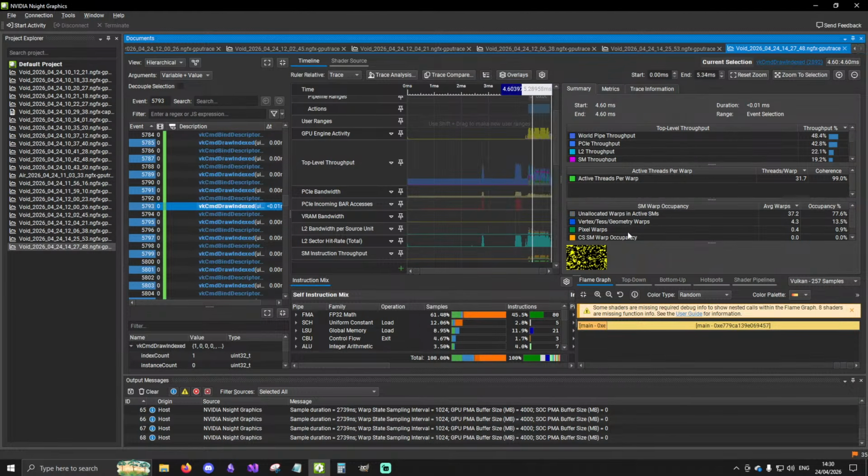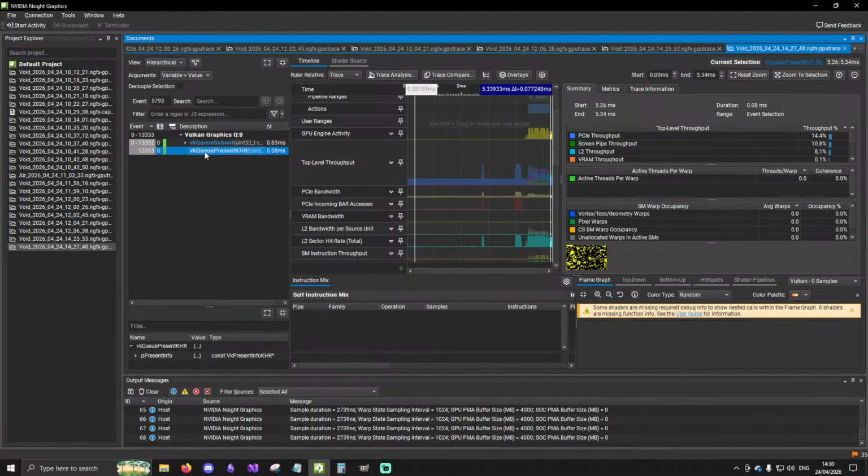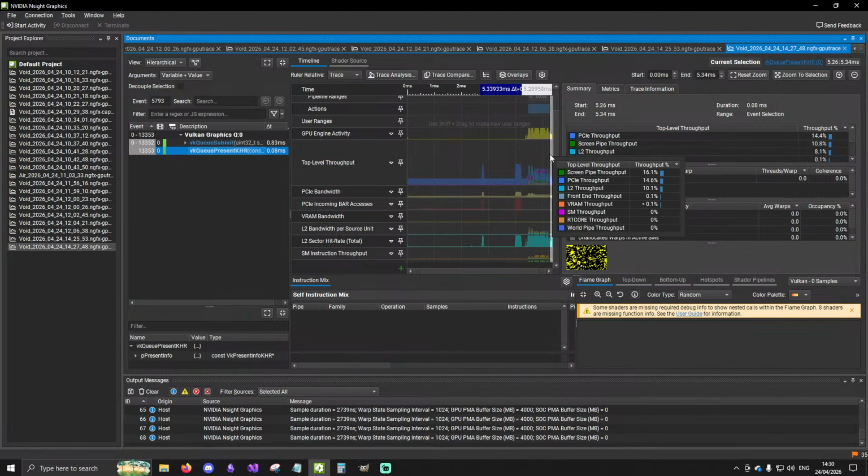So yeah, this thing's a bit misleading. This is actually where we are when I click on this particular index draw call, because it's for some reason slightly longer than the rest. But everything starts here, and let's just show the presentation as well. Presentation's there, this tiny little bit here.